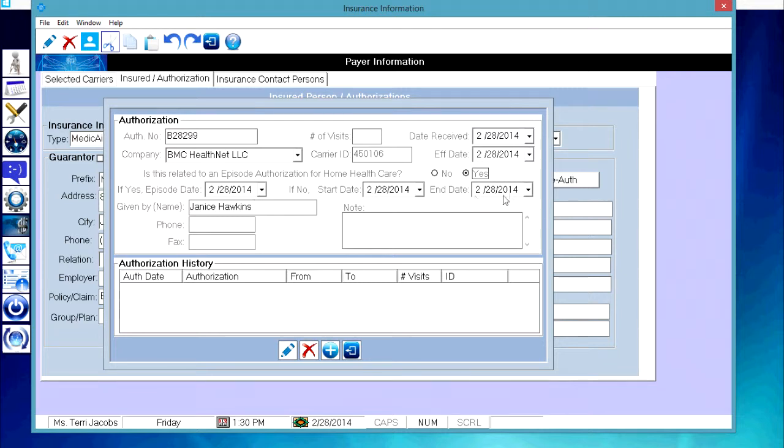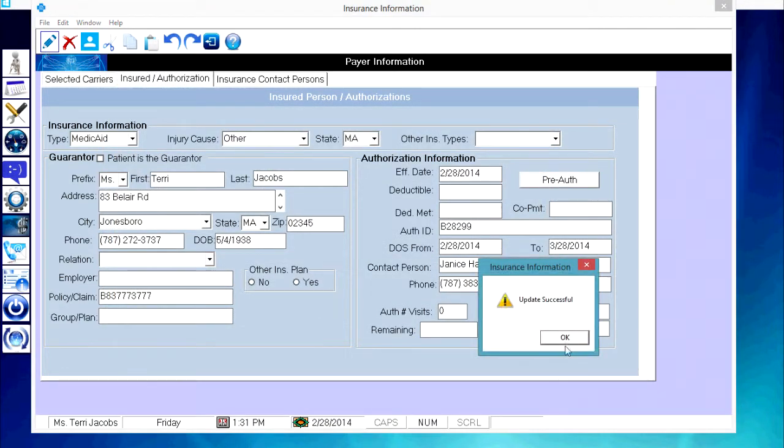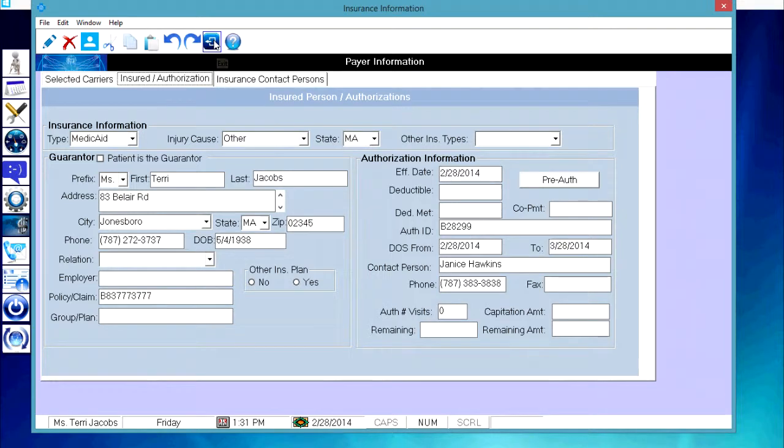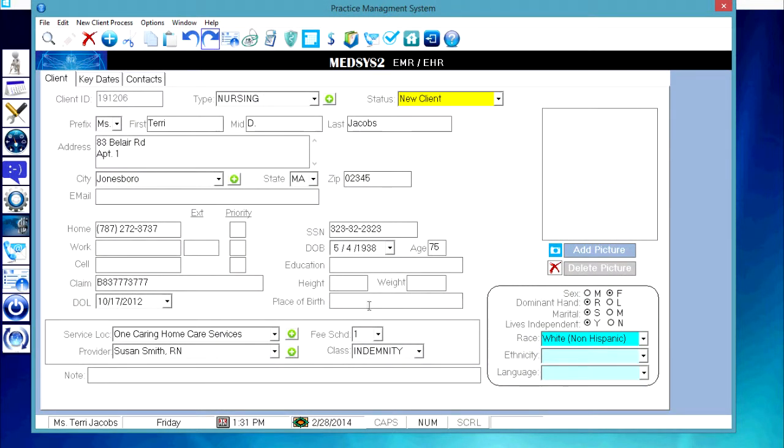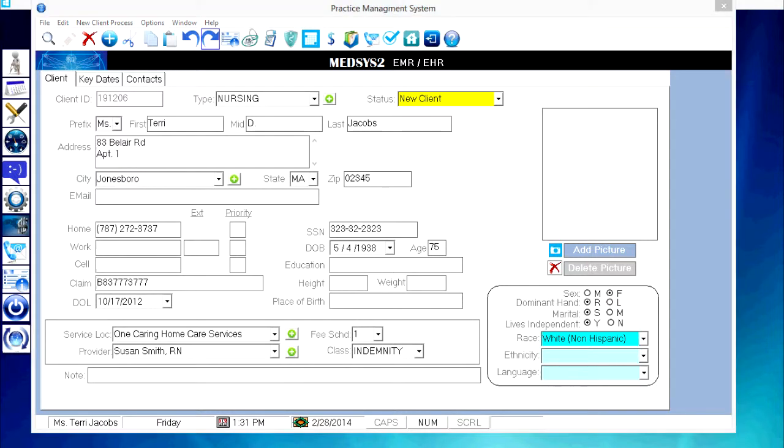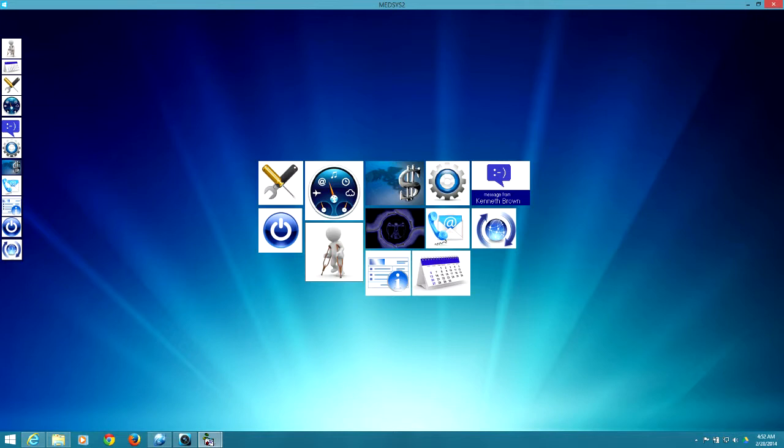Given by is either the case manager or the claims adjuster. So we enter in the contacts information and their phone number, and we save it, and that creates our authorization record. And we exit this screen, save the insurance information, and exit here, and that completes this step. We created the patient chart and inputted the insurance information.